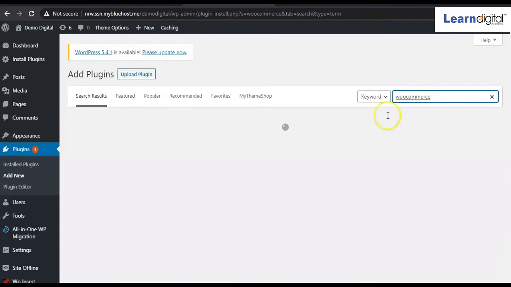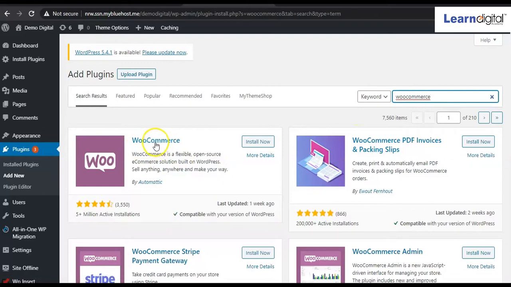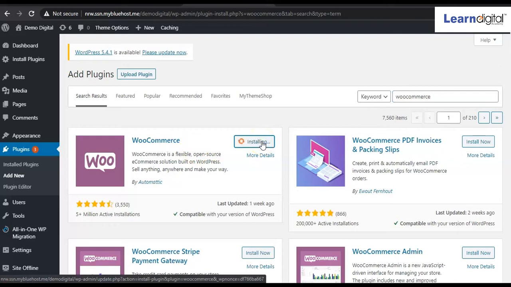Okay, so here you can see this is the plugin, the first plugin with the simple name WooCommerce. You don't have to select any other WooCommerce plugin, only this simple one. Then click on Install Now.